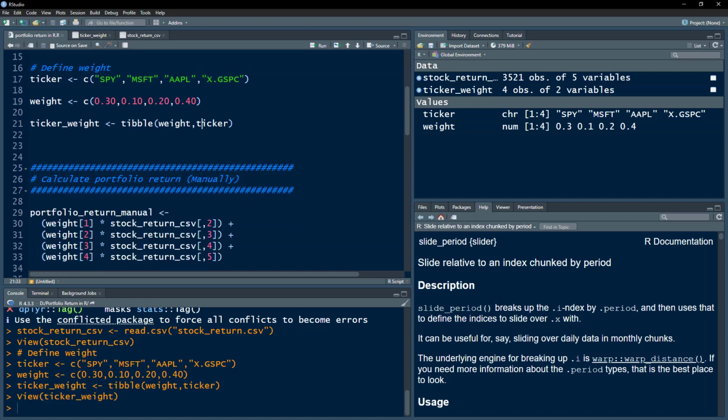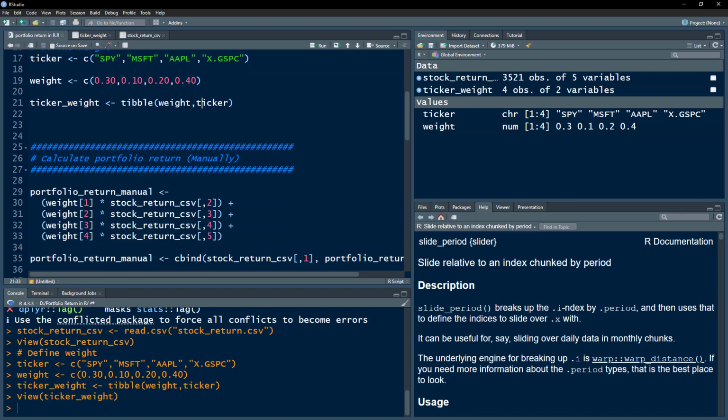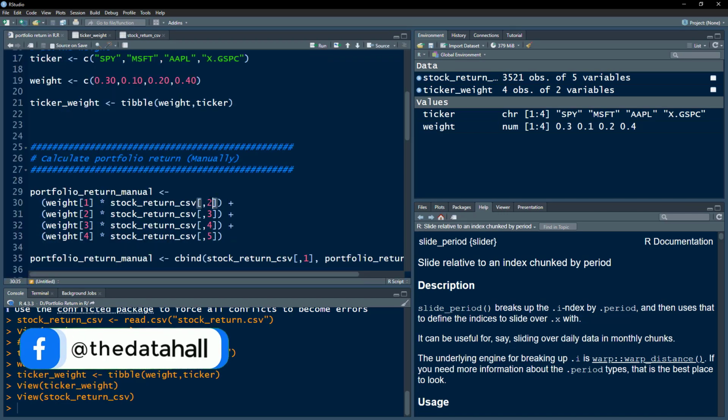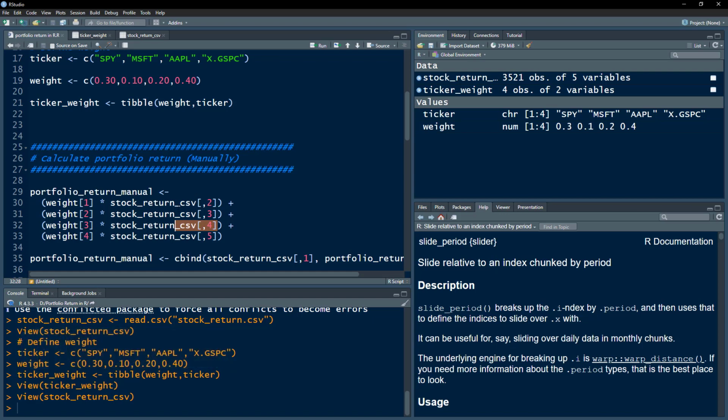So let's look into the manual method. In the manual method, what we do is we take the first weight, from the weight object that we created over here, and multiply it with the first asset column. This is the second column because let me show you this object. The first column contains the date, and we need to multiply the weight with the second column. That's why we have used 2 over here. Similarly, we take weight 2 and multiply it with the third column, weight 3 with the third asset, weight 4 with the fourth asset.